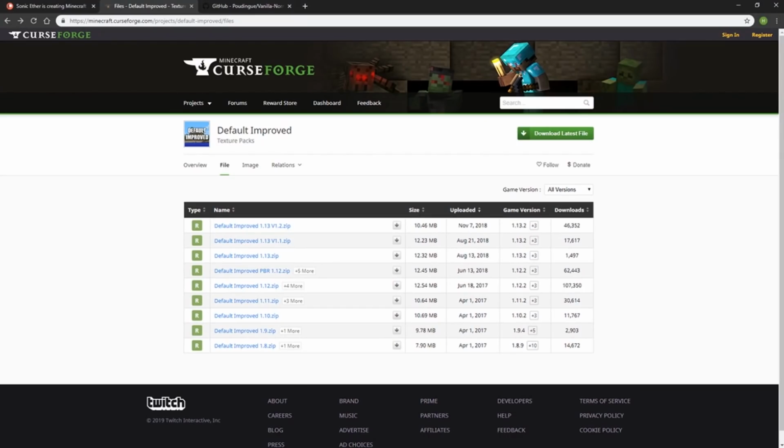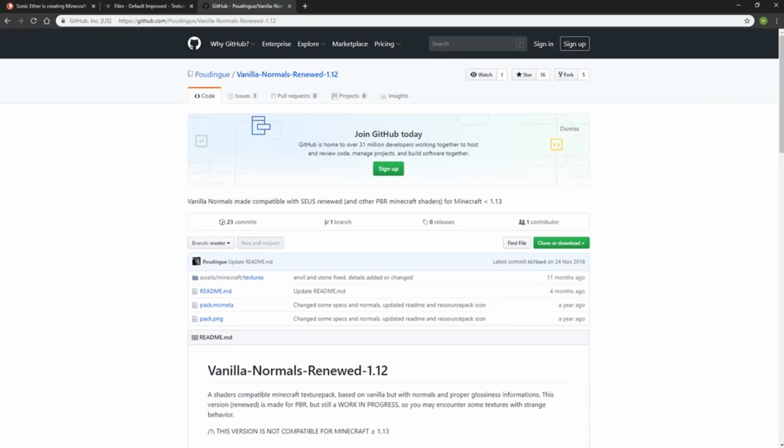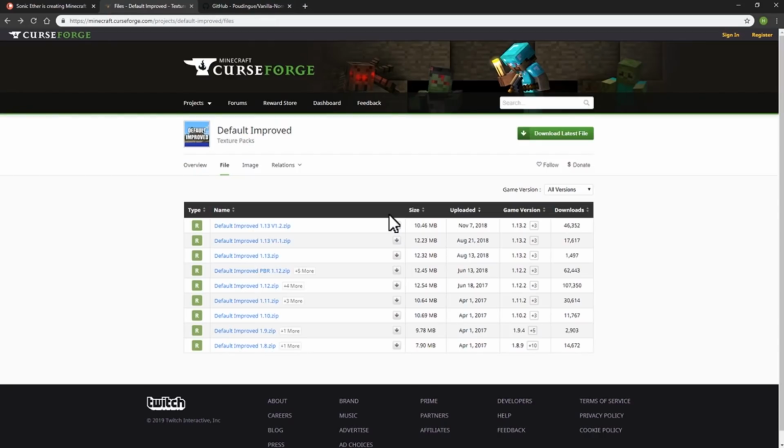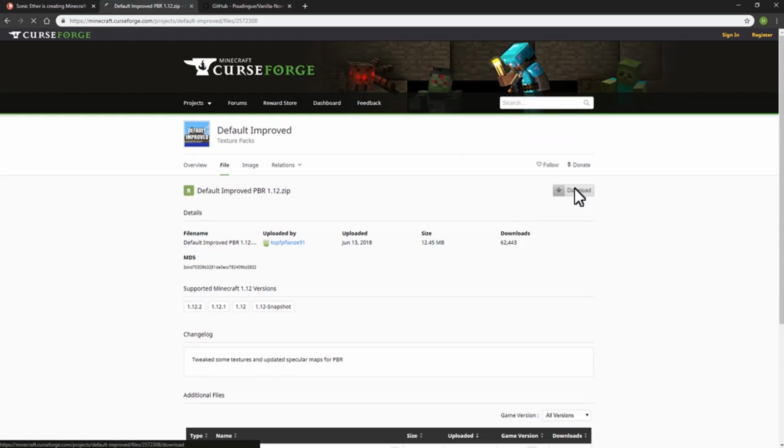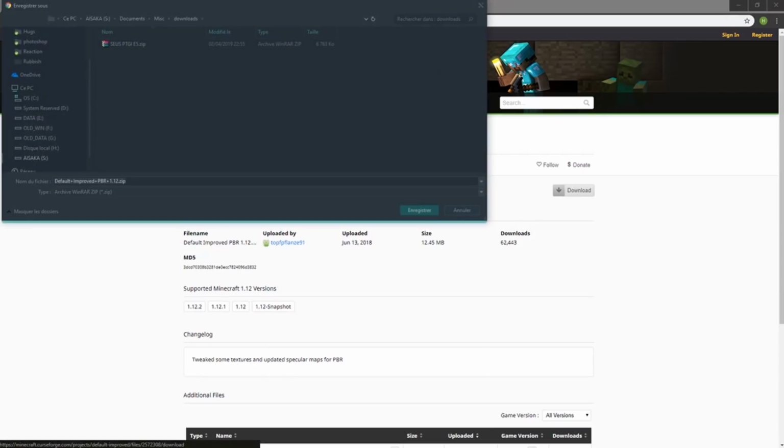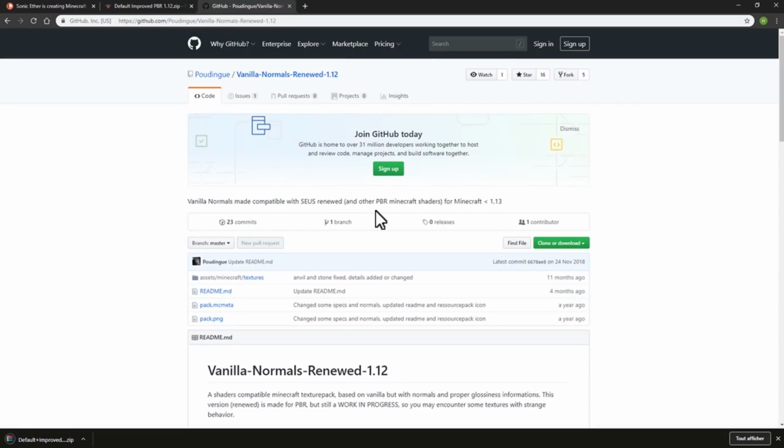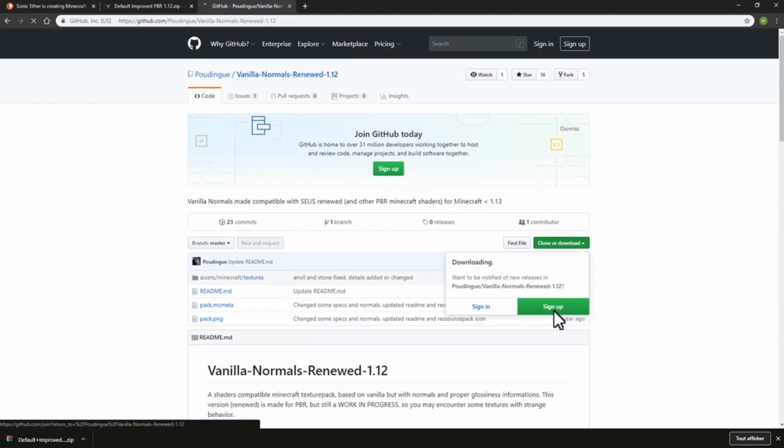I recommend using two: Default Improved or Vanilla Normals Renewed. To download Default Improved PBR, this is important, go to the link in the description, click here, and click Download. To download Vanilla Normals Renewed, use the link in the description, click on Clone or Download, and download as zip.